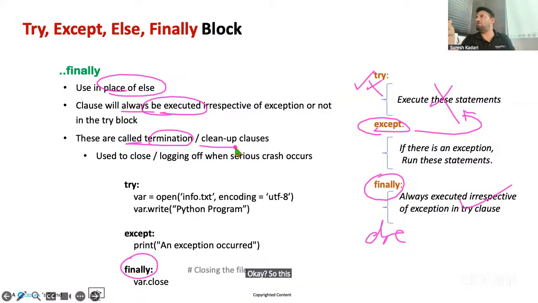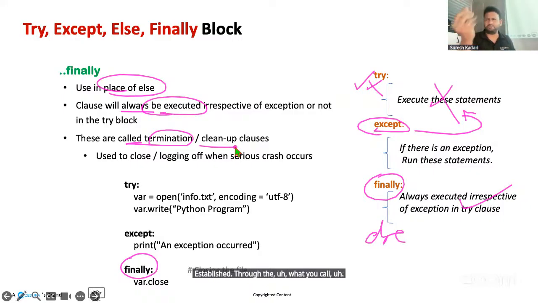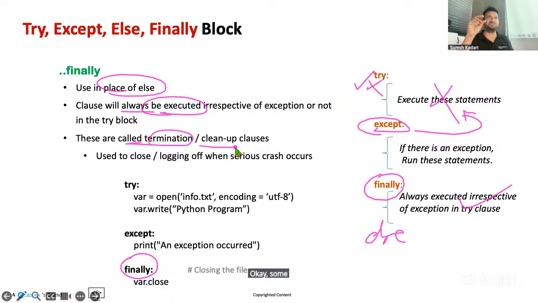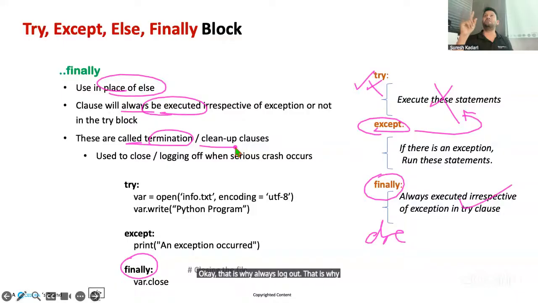So this is how you are vulnerable. When you're leaving your dashboard, login, password, bank transfer, you close it. But that means the connection is still established through the cache. It is still there. Suddenly if somebody accesses it, rarely it will happen. If it happens, some cookie I left can be read and it can gain access. It can control access. Then I can transfer your money. Not that you have big money, but whatever money I can take. That is why always log out. That is why on the Cedlearn dashboard, please log out.